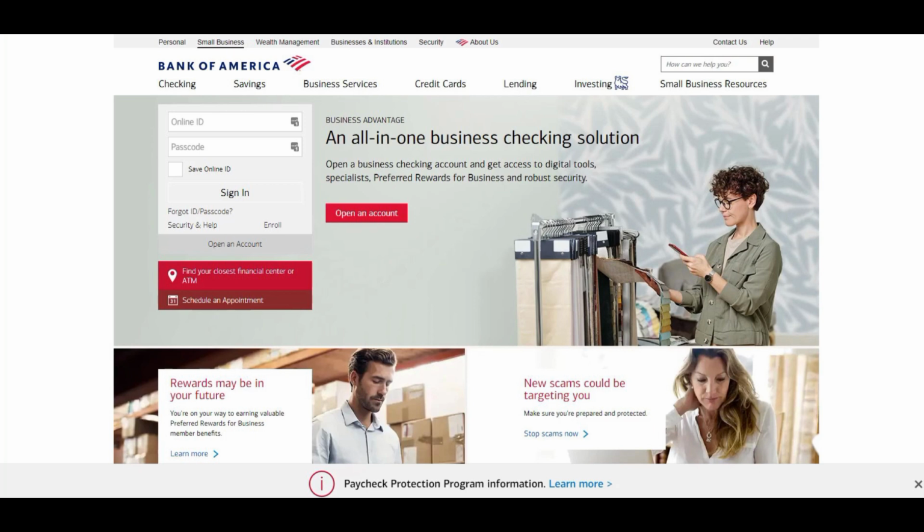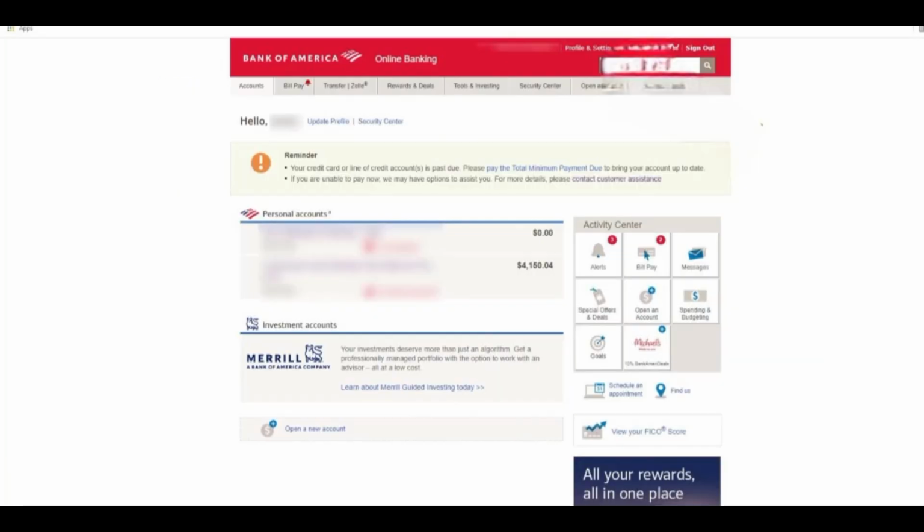First, head to the Bank of America website and sign into your account using your secure credentials. Make sure you're on the official site and keep your sign-in details private. Once you're logged in, look toward the top of the screen for the Profile and Settings option. It's typically in the main navigation area and opens a menu where you can manage your personal and account preferences.